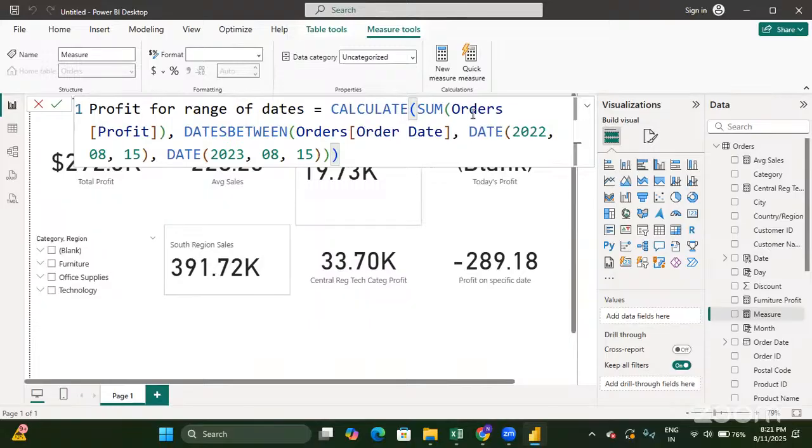Done. So DATESBETWEEN is a function which helps us filter the dates depending on the specific dates that you mentioned. The records get filtered. Start date and end date. Accordingly, this will calculate the profit for the range of dates. Let me click on enter. Done.